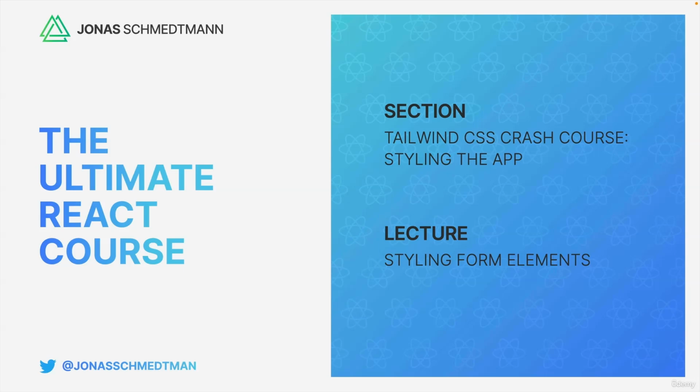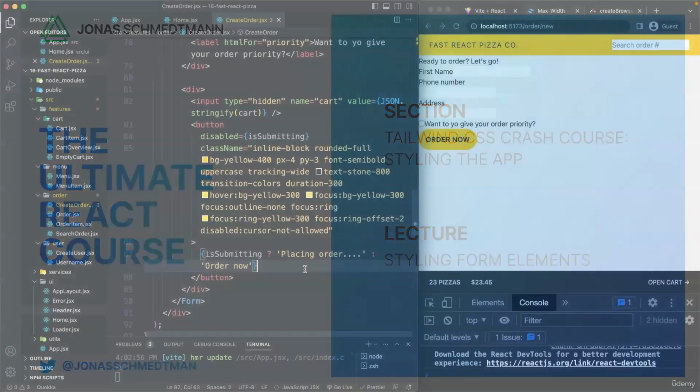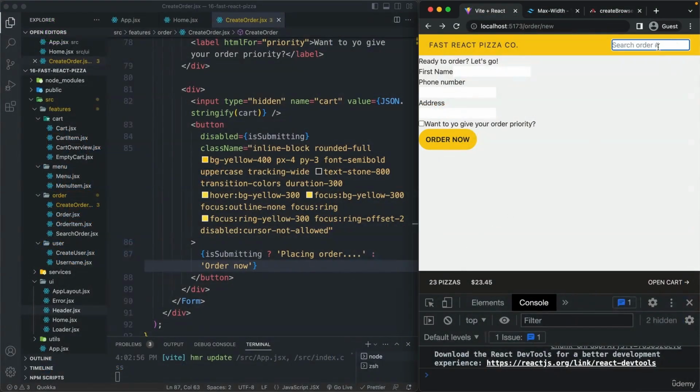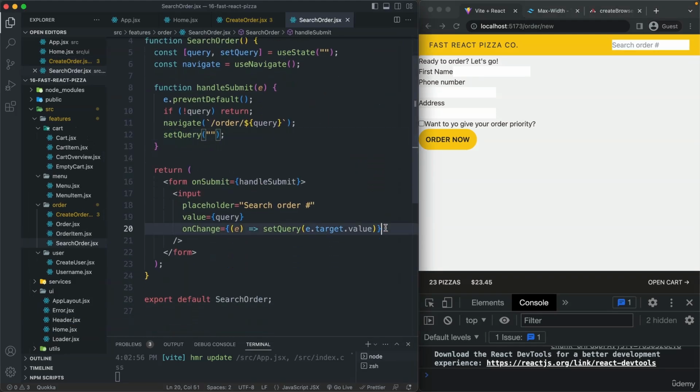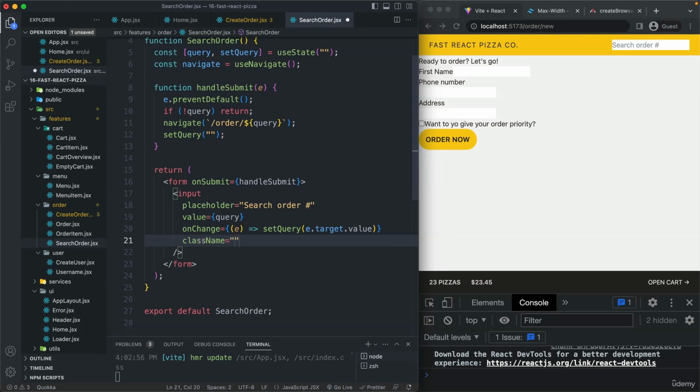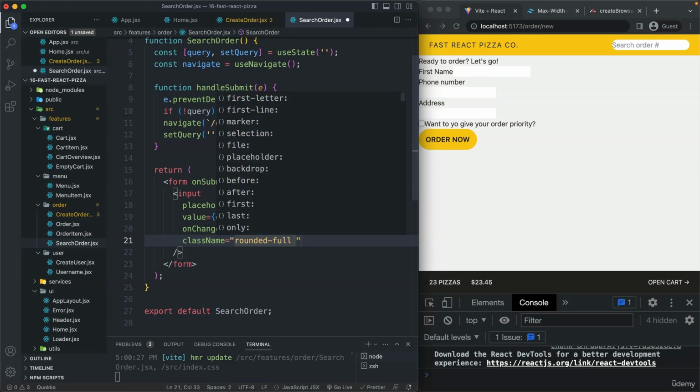So next up, let's style some form input elements using Tailwind. And let's start with this one right here. So with search order. All right, so let's add our class name right here and let's get immediately started. So first of all, we want it to be completely rounded. So like with this pill shape. So exactly what we have right there. Then let's add some padding to it. So px, let's say 4, and py 2.